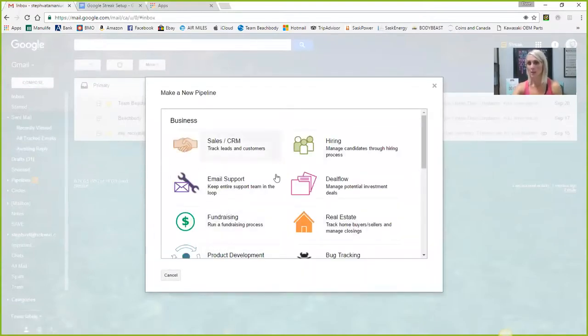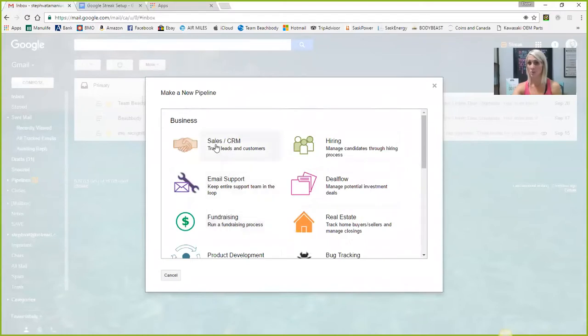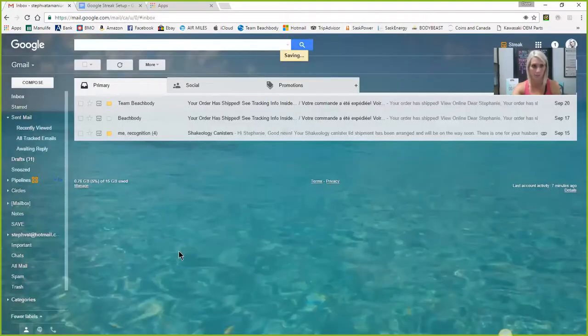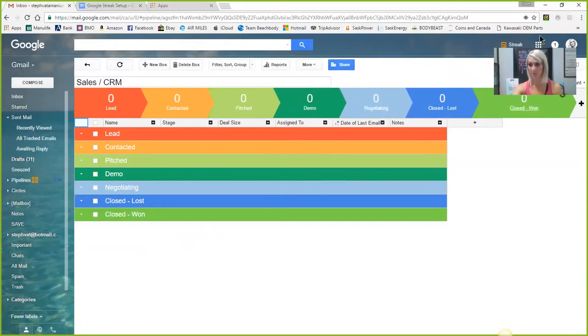Now it really doesn't matter which one you choose. Some people like to choose sales, some people go down to the bottom and choose blank. I generally choose the sales one, but it doesn't really matter. All right, so it is going to create my brand new pipeline. This is just giving me a very basic pipeline, and this is where you want to start.